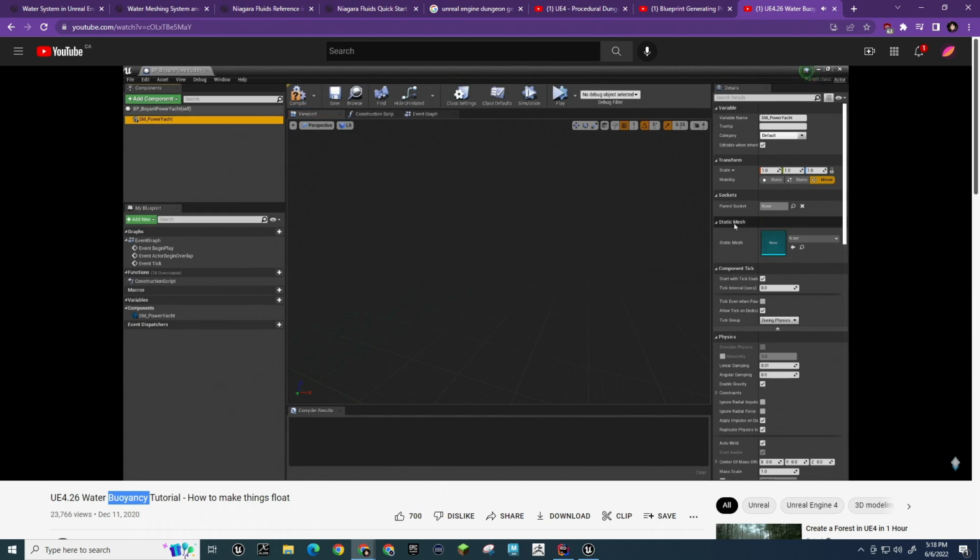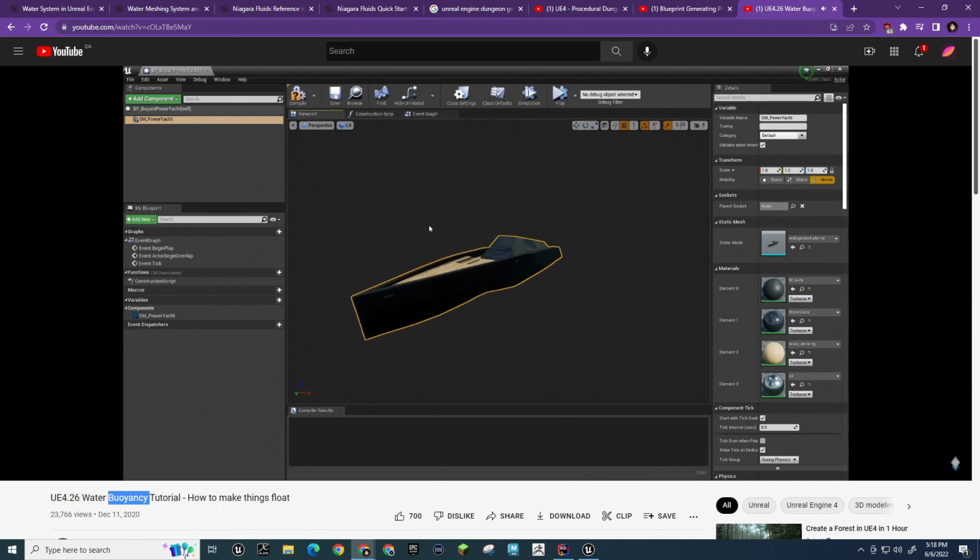I'm just going to go and choose my static mesh. So under the details panel, static mesh, I'm going to choose a drop down and choose power yacht. All right, there's my power yacht. Cool. So the next thing is we want to make this actually float.